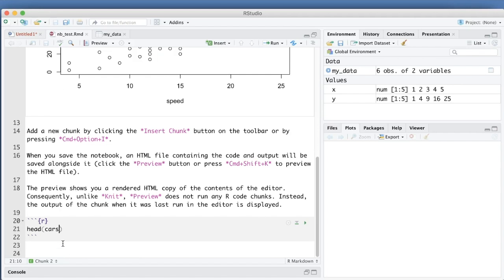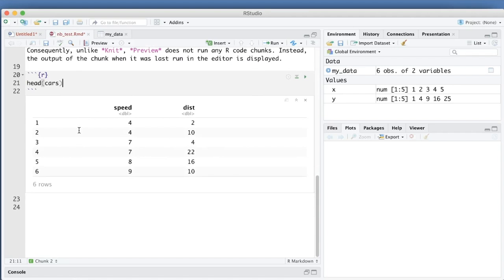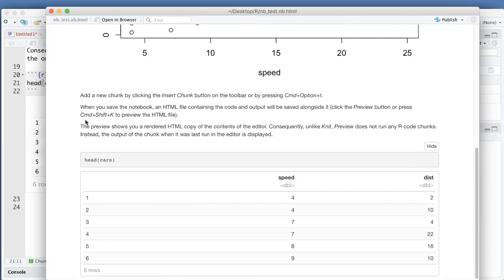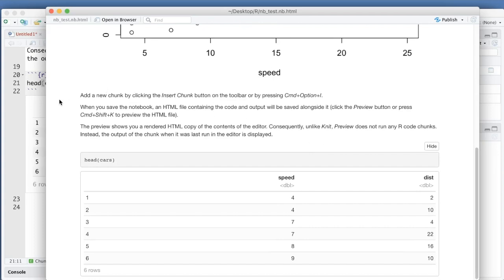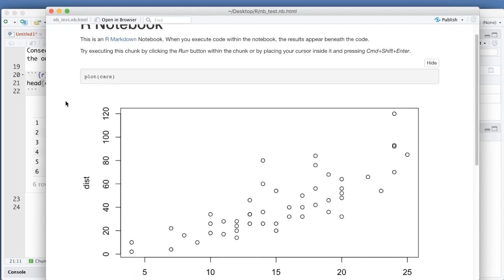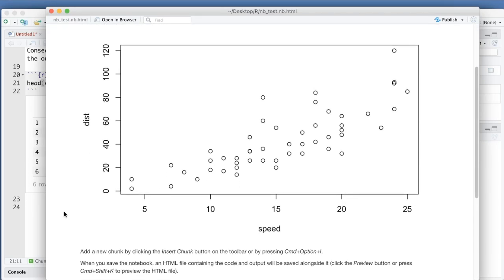Okay, let's go back here and execute our code. And here are our first 6 rows of our data set. And then if we go back to preview, we can see our code and the output of the code. We can also hide the code by clicking Hide over here, and then show it again. Our notebook documents are really useful because you can have chunks of text explaining your code, you can show the code itself, and you can show the output of the code. So it's a really nice way to have everything in one place.